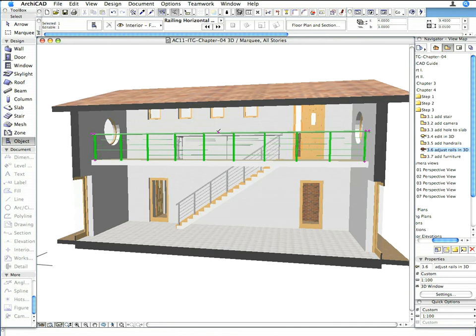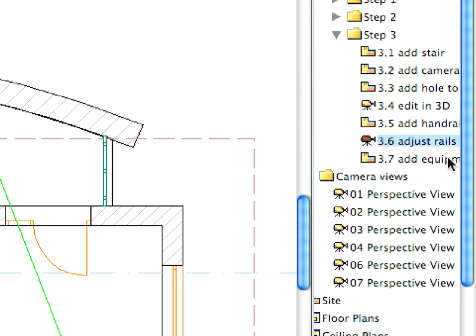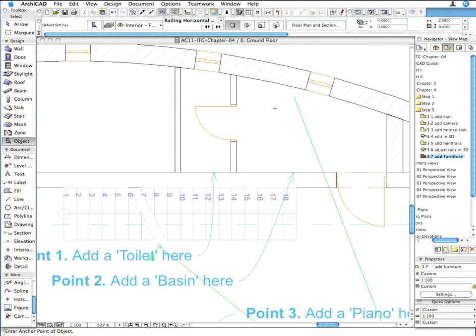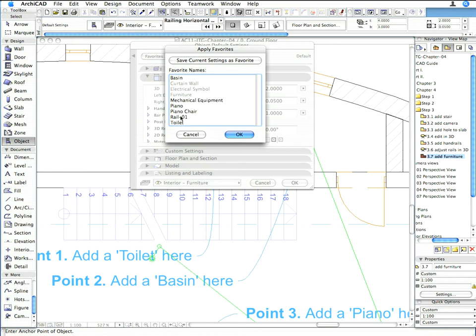Now we'll need to add some bathroom fixtures and other pieces of furniture to the project. Activate the 3.7 Add Equipment preset view from the Navigator view map. Zoom into the bathroom area to add some objects and bathroom fixtures to the project. First, select Toilet from the Favorites.